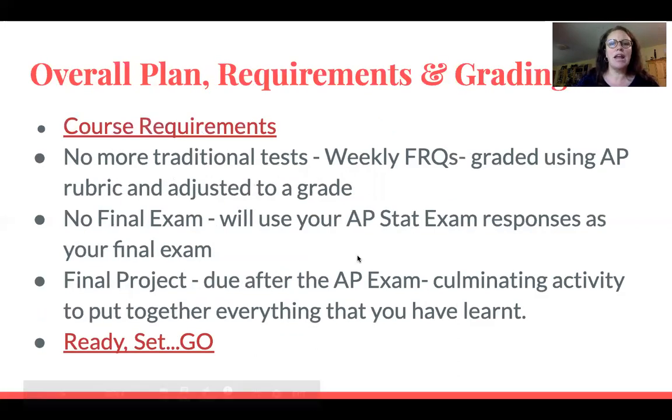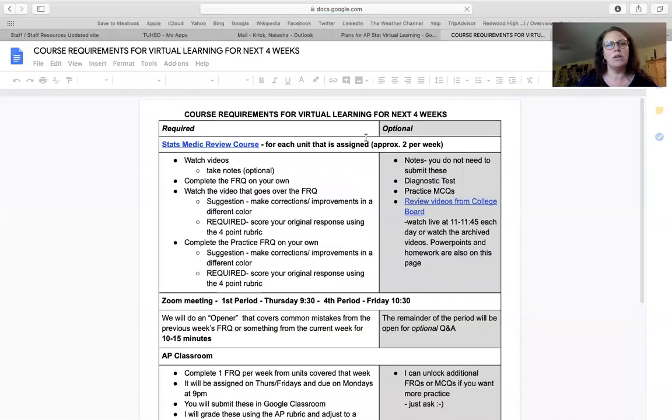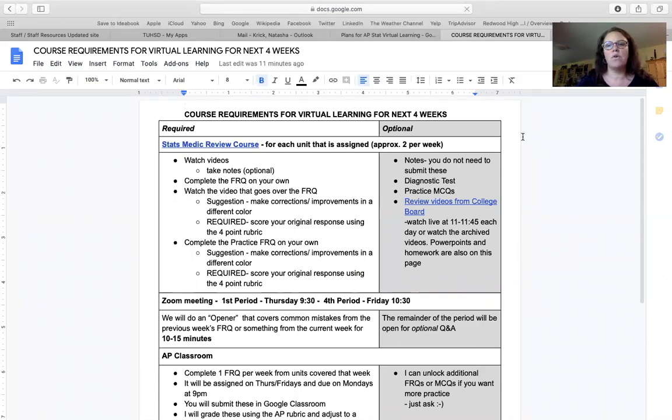So I'm going to go over just the requirements for us going forward. This is a document that I just want to read over with you, and you will get a copy of this also. Basically, the requirements for the next 4 weeks as we're doing the StatsMedic review course will be as follows. We're going to work each week using the StatsMedic review, which is pretty much you working independently, and I'll go over that in a little bit more detail in a minute, but I just want to give you the overview of basically what each week will look like.